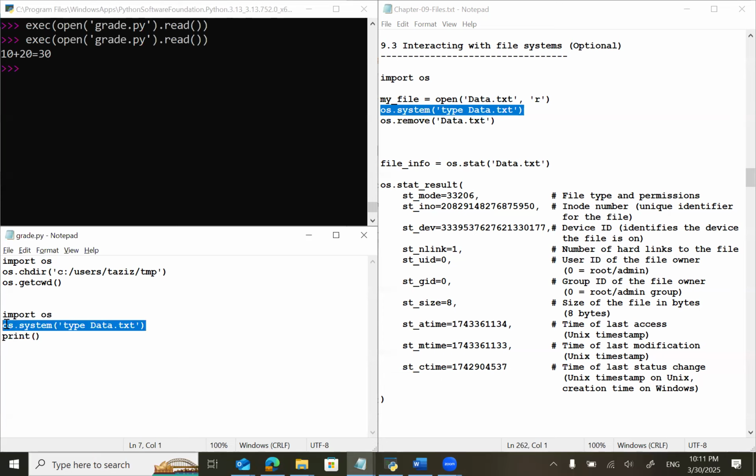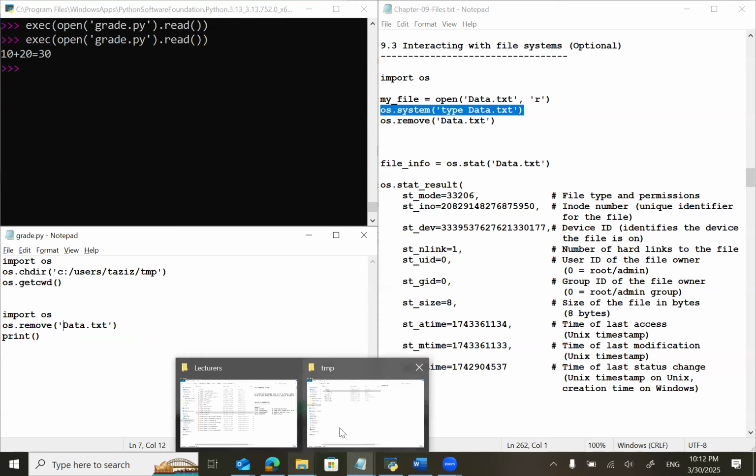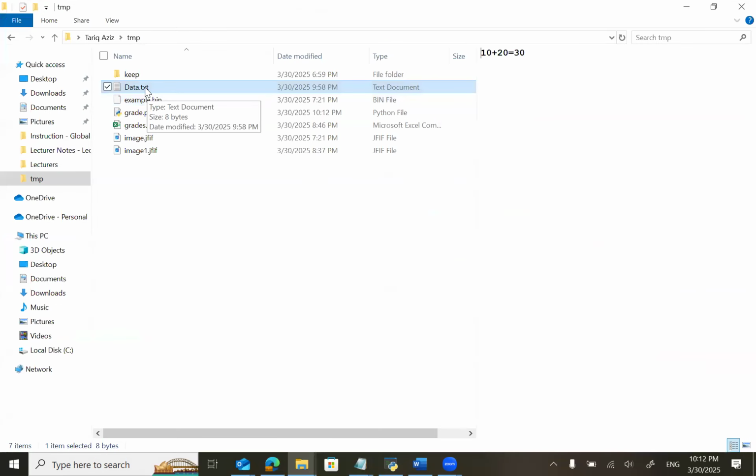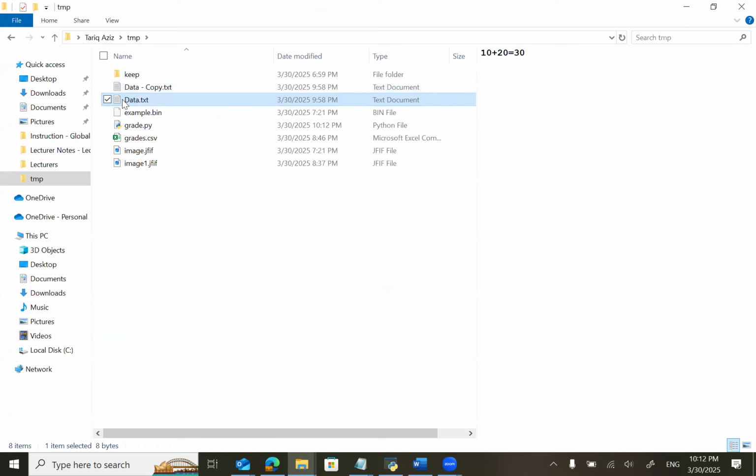Now I want to remove this file. So what I can do is I can just say os.remove, and then I say remove this file. If we see here, in the temp folder we do have the data file. Let me copy it. Okay, so we got a copy. Now the data file should be deleted.